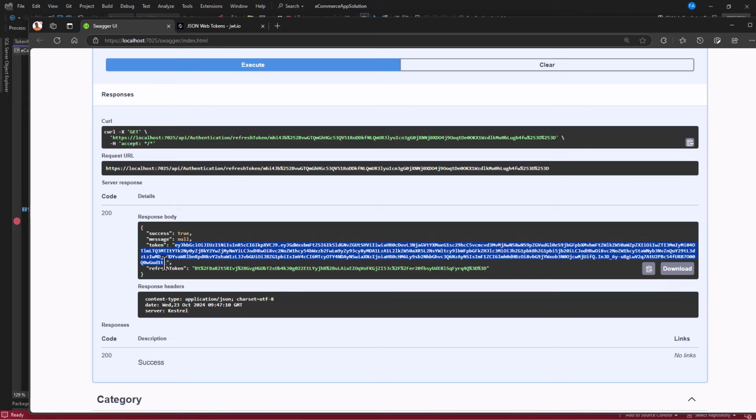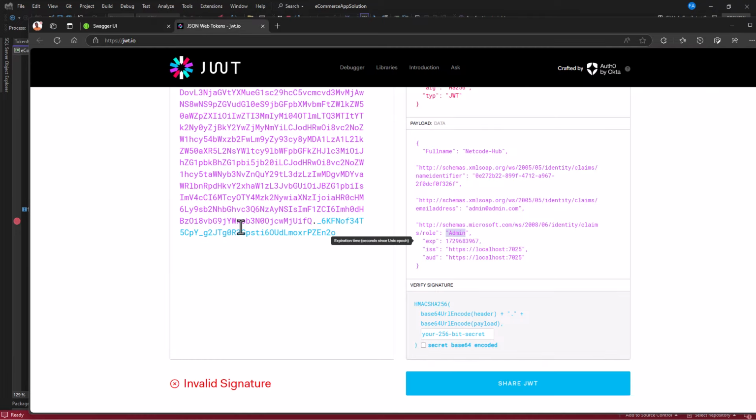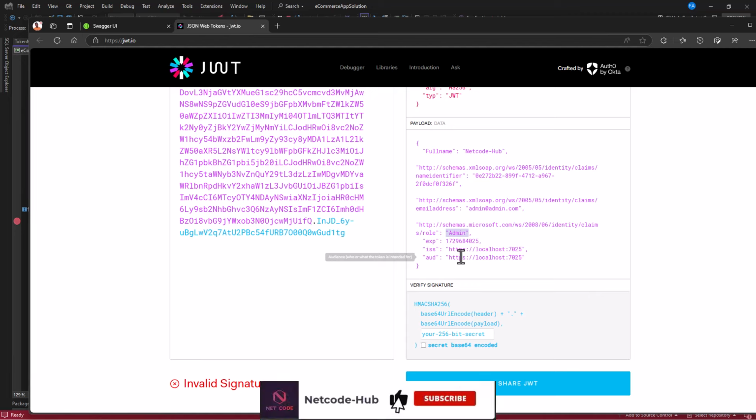Now let's grab this. Go to jwt.io, paste this, and I still have the admin, right? But the time has increased. All right, so for now, we have authentication system put in place with our refresh token support as well. We have a product and a category created for each. Well, what else? Check it in the next video.